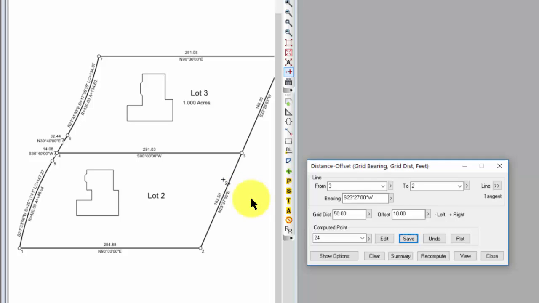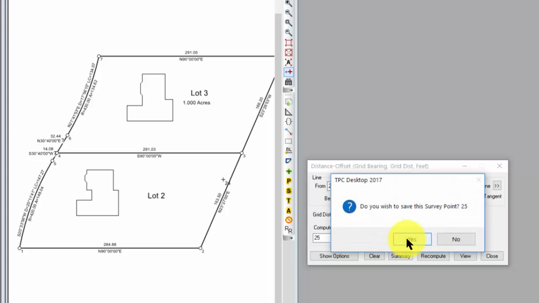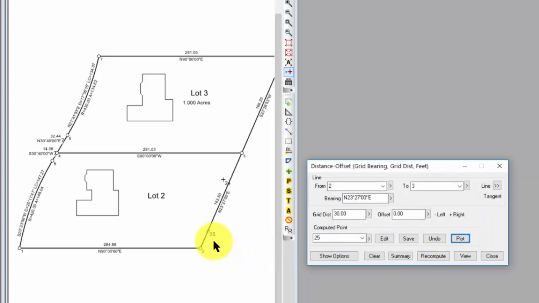Another use for this tool is, let's say I just want a point on line here somewhere. Now, let's say I want a point that's just 30 feet up from 2 on the line to 3. I'm going to pick that line. I'm going to put in my 30 feet, which is my distance, but I'm going to put in 0 for my offset. Okay, and I'm going to use the next available point number, 25, save that, and plot it. So now I have a point that's 30 feet along the line from 2 to 3, but with no offset, it puts it right on the line. So whether or not I specify an offset, this distance offset tool is a great way to get that one or two points that I need right now real fast.